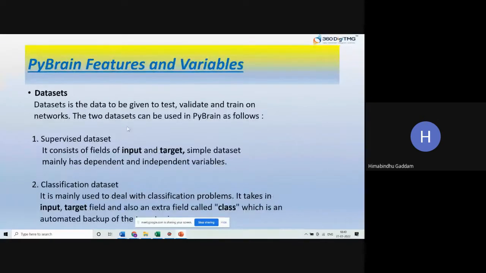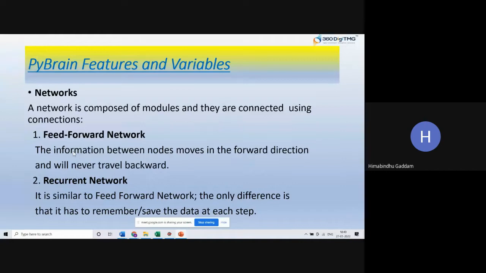Now, this is one component which you have to pass. The one is you have to specify which network you want to build. You know that we learned about feed forward network and recurrent networks. In feed forward network, see, the information between nodes moves in forward direction. Okay, there is no backward direction in feed forward. In recurrent networks, it is similar to feed forward network.